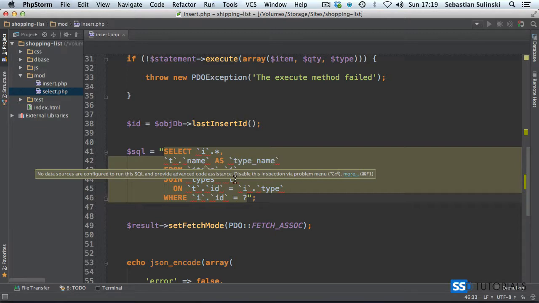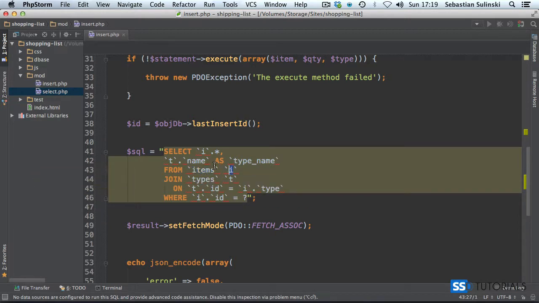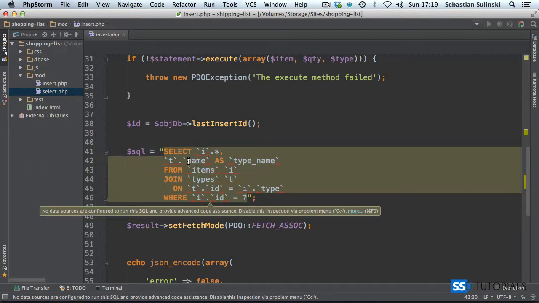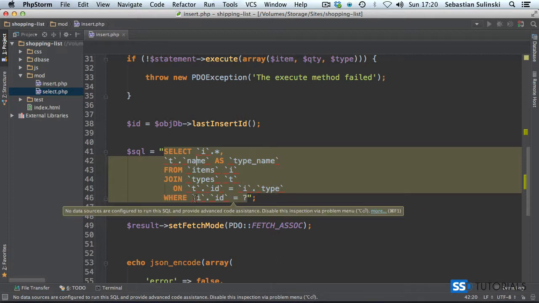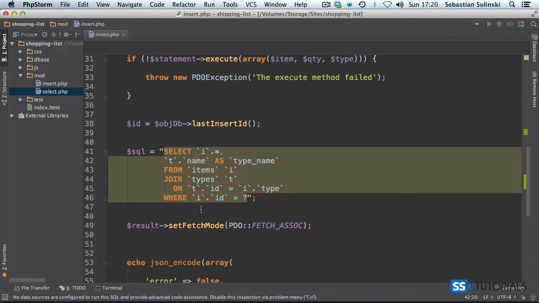Let me quickly go through this SQL statement. So we're selecting everything from the table items, which is represented by the letter I, as you can see here, and then from table types, represented by the letter T, we're pulling out the name, which we are changing the label to type name. Then we're joining both items and types on type ID, where item type is the same as this type ID. And then we want the record from the items table with the ID equals question mark, which is the placeholder for what we're going to be passing to the execute statement.